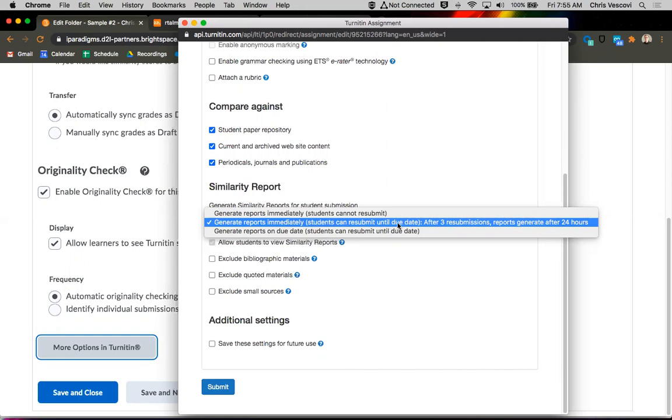And then, to try to prevent trial and error, plagiarism, cheating, they are locked out after 3 resubmissions, and then they have to wait 24 hours to be able to resubmit again. That's just an anti-cheating measure. But yeah, this is going to mean that students submit their paper, they can see the reports, and then they can take action on the feedback from the reports.